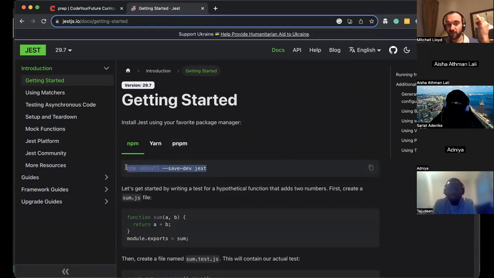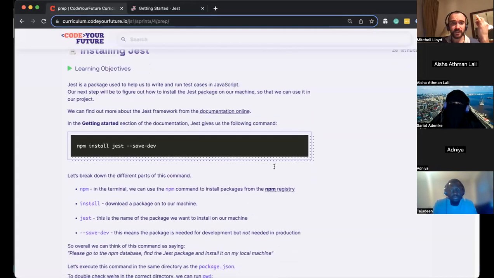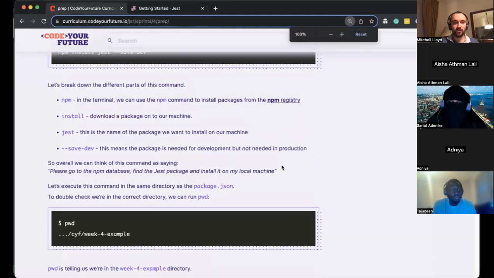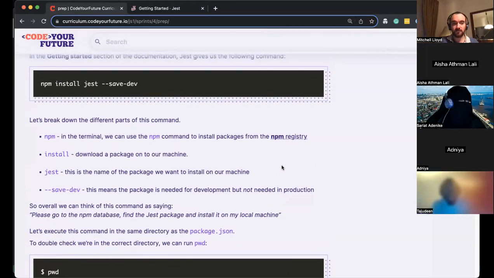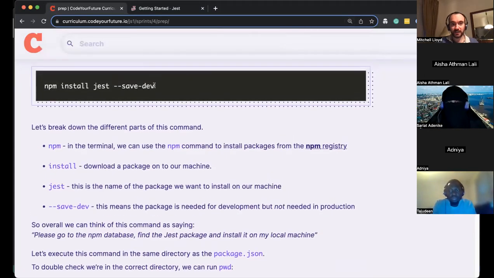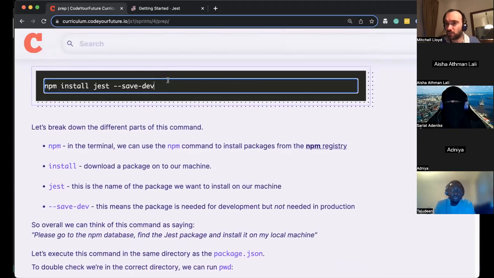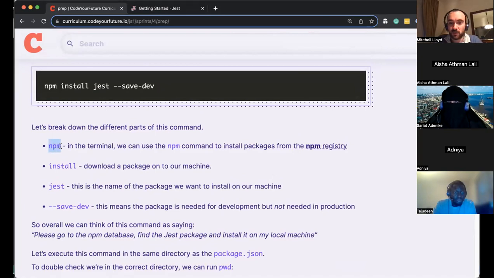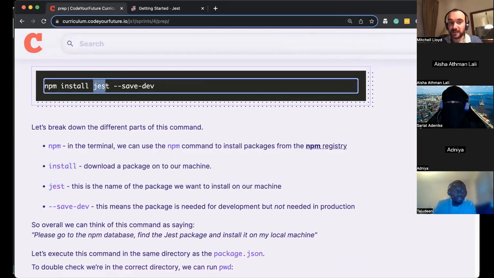In the notes for the prep, we've taken this command and broken it down for you so we can see all the different parts. So let's take this command apart, because it's important that we understand what it does. npm is a command that we use in the terminal, and it's the command that we use from npm to install packages. Install means download the package to our machine. Jest is the name of the package that we're downloading.